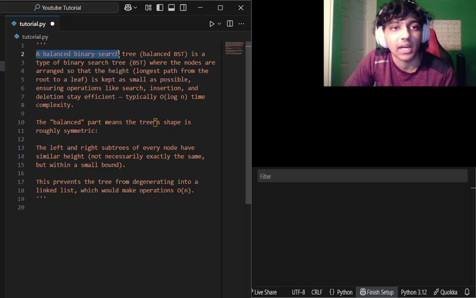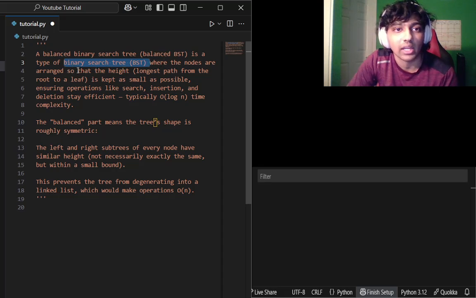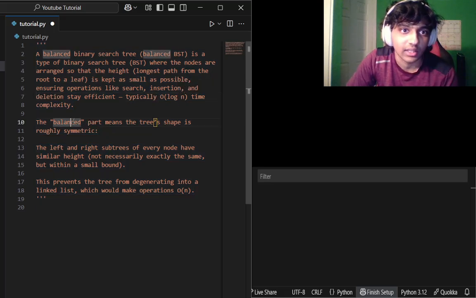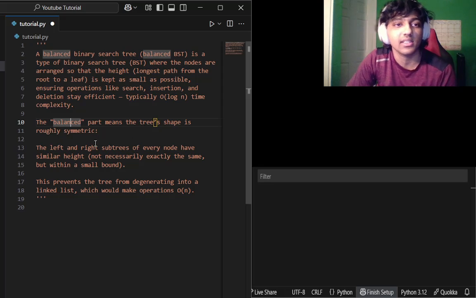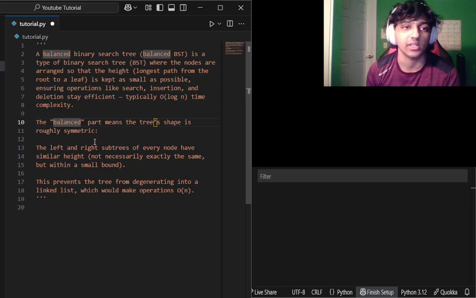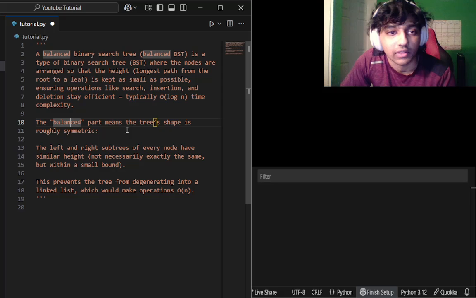What a balanced binary search tree is, it's a type of binary search tree where the nodes are arranged so that the height, the longest path from the root to a leaf, is kept as small as possible, ensuring operations like search, insertion, and deletion stay efficient, typically big O of log n time complexity. The balanced part means that the tree shape is roughly symmetric. It doesn't need to be completely symmetrical like we did with one other problem, if you guys remember checking if a binary tree is symmetric, but it has to be roughly symmetric.